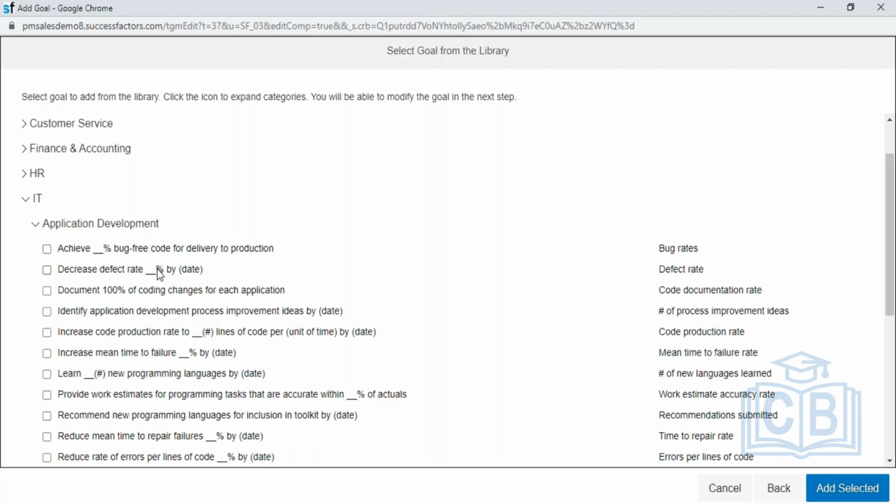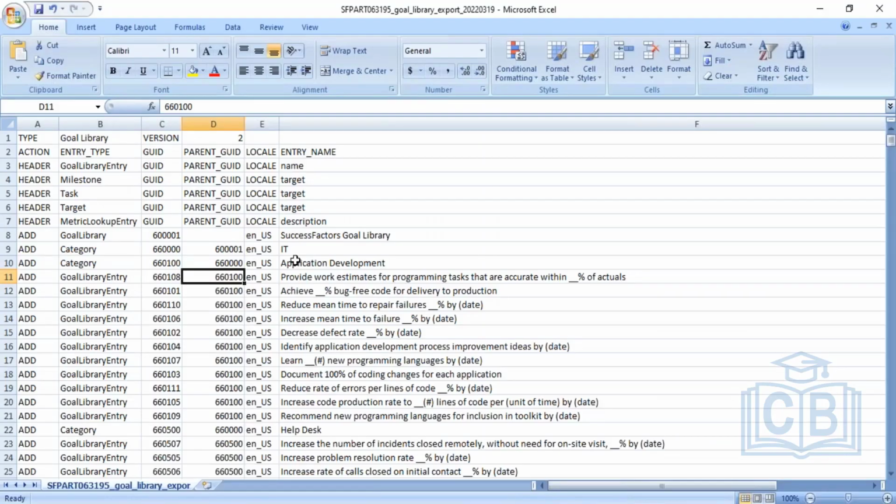1 2 3 4 5 6 7 8 9 10 11. If I go back here under the application development, you can see the same 11 goals. After that, another category is coming, that is help desk. But this help desk is not under application development. This help desk is under where? Under the IT.